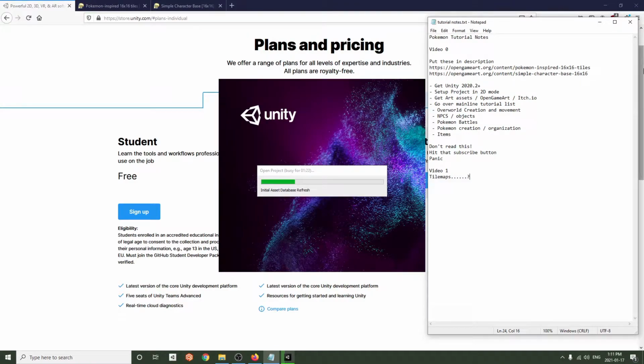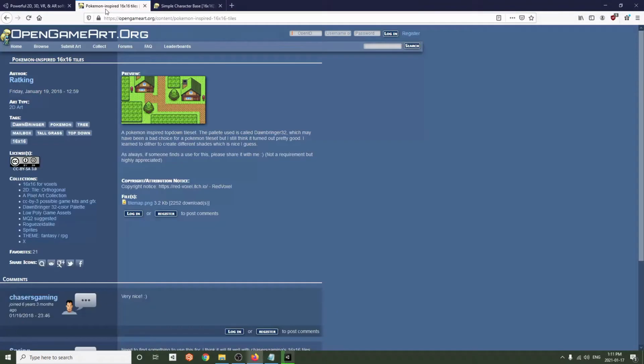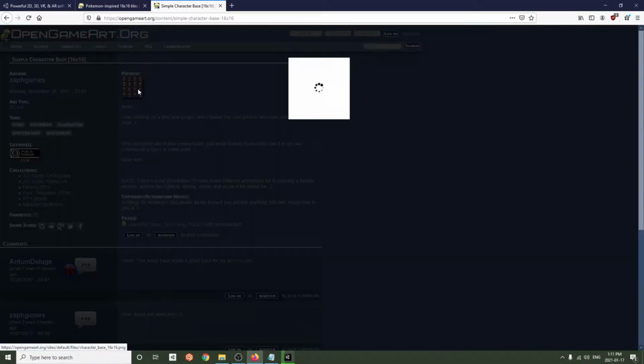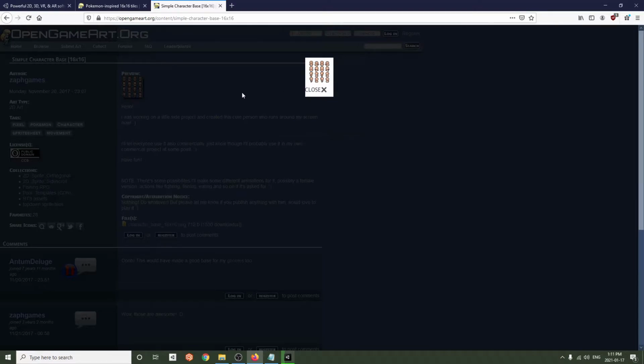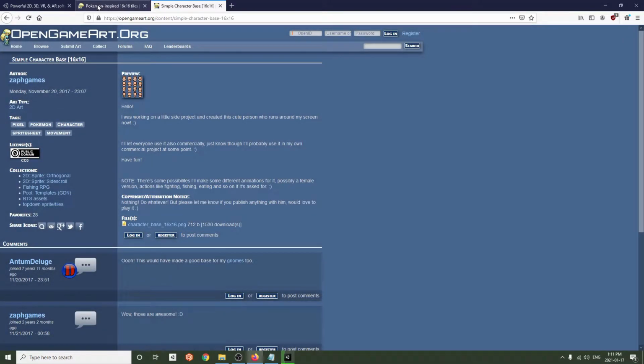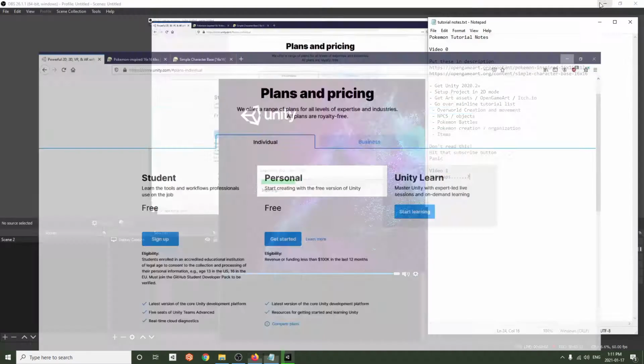Here's my notes. Other things while setting up, you get your Unity project. Like I said, I was getting most of my stuff from Open Game Art. We'll be using this tile map, at least for the first few episodes, as well as this little character we'll be using as our main character, and other NPCs for the first few episodes. Both will have links in the description.